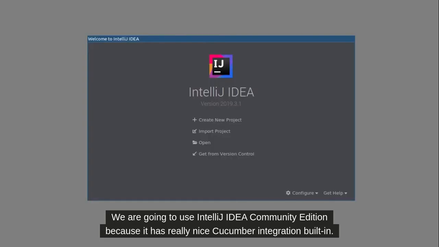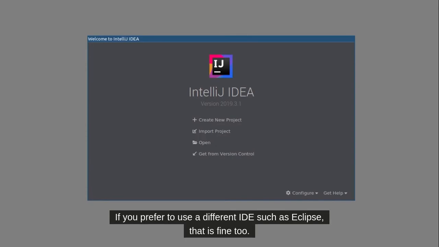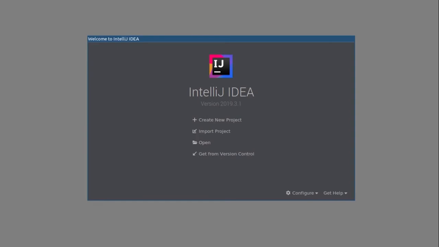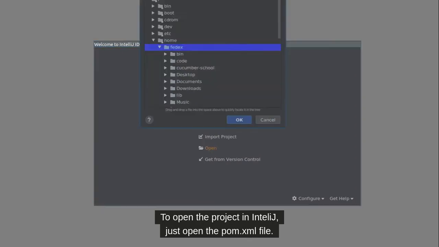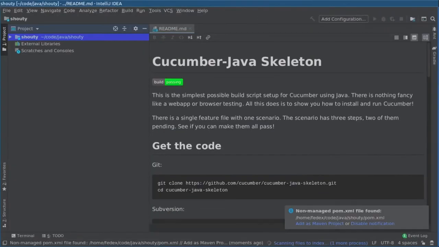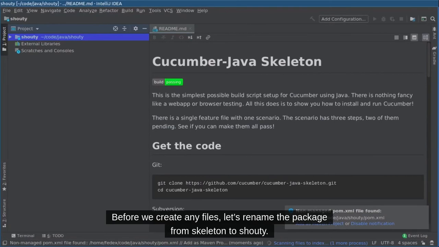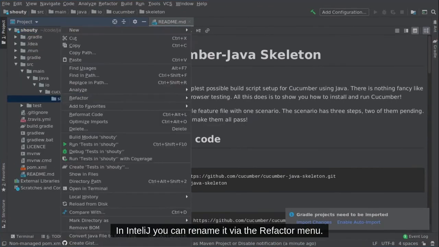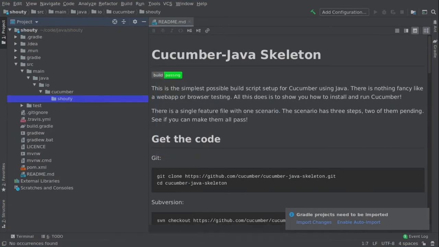We're going to use IntelliJ IDEA Community Edition because it has really nice Cucumber integration built in. If you prefer to use a different IDE such as Eclipse, that's fine too. To open the project in IntelliJ, just open the pom.xml file. Before we create any files, let's rename the package from skeleton to shouty. In IntelliJ, you can rename it via the refactor menu. Now we're ready to create our first feature file.